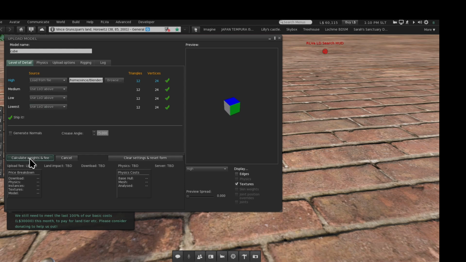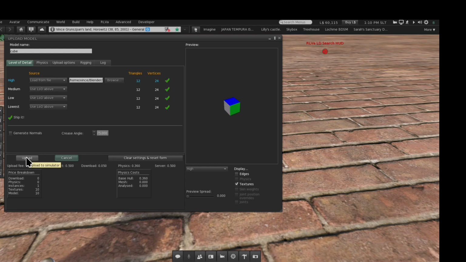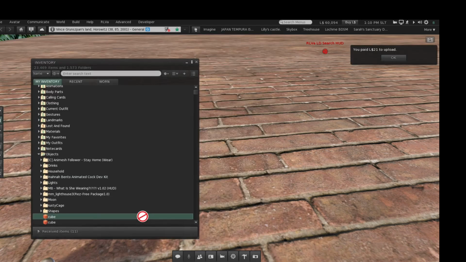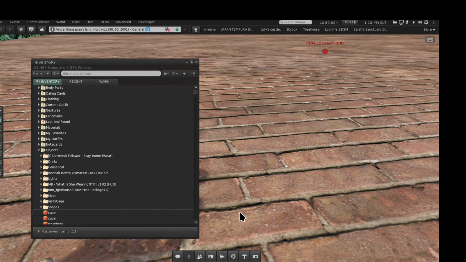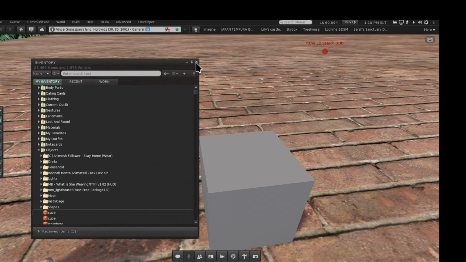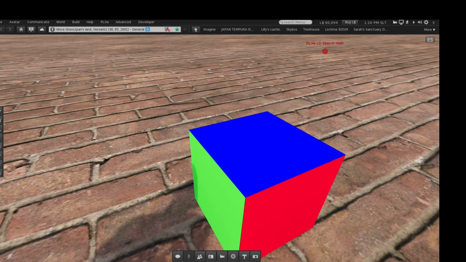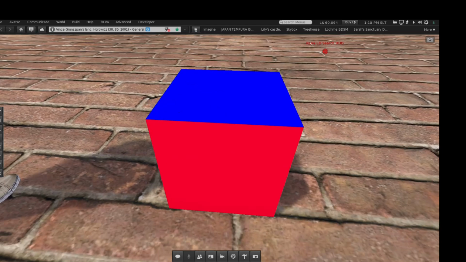Now calculate the weights and fees. And here's the clue. In this case, if it's not 11 but 21, that means you're getting the textures at the same time. So we do the upload. There's our cube. Drag it out of inventory. On the ground. Let's get it. Here's our fine looking cube.